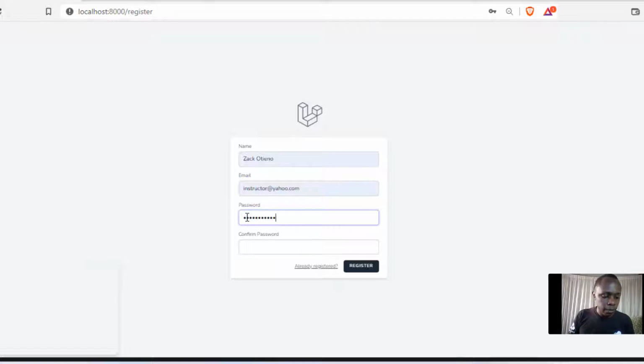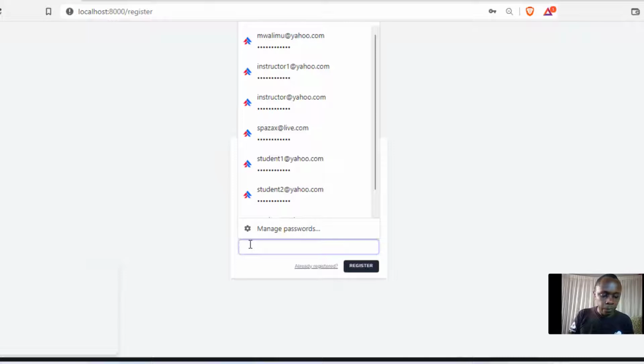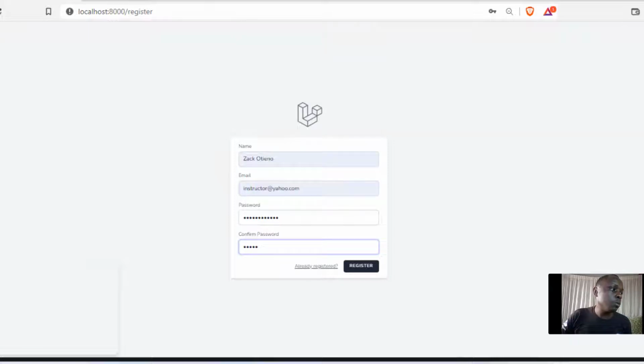Just put your password. People don't know how to create their passwords. That's another lesson I might take time to teach you guys, how to create passwords. People are really doing that. They are taking risks while creating weak passwords. I will take time to teach you how to generate your own passwords.